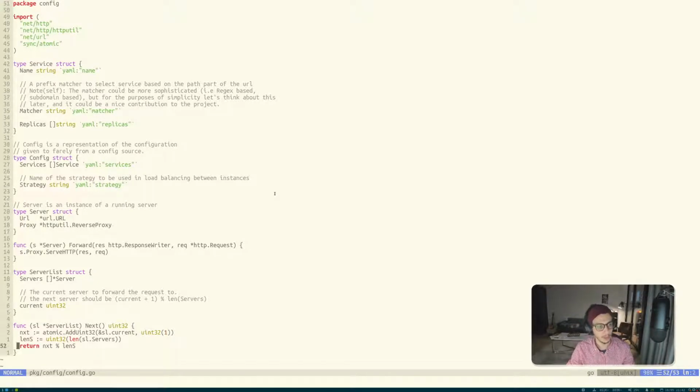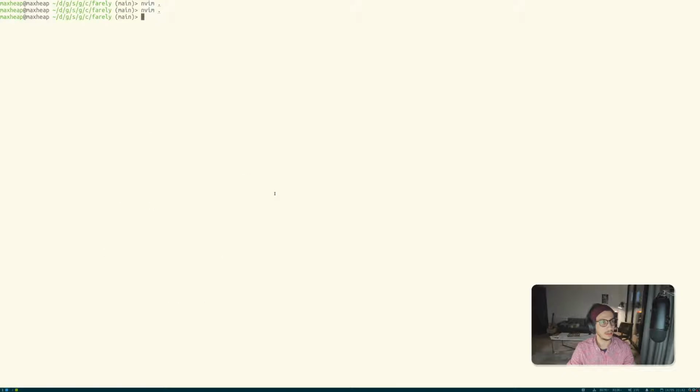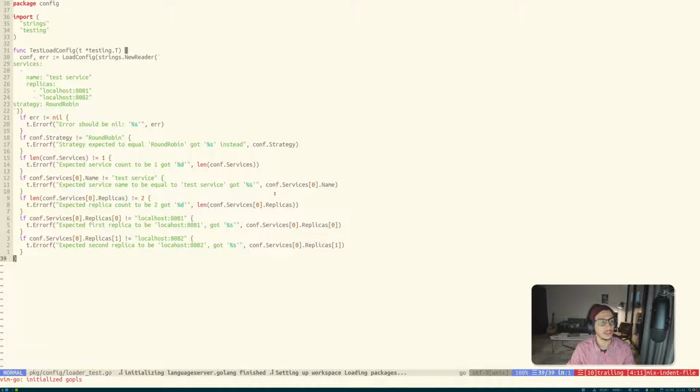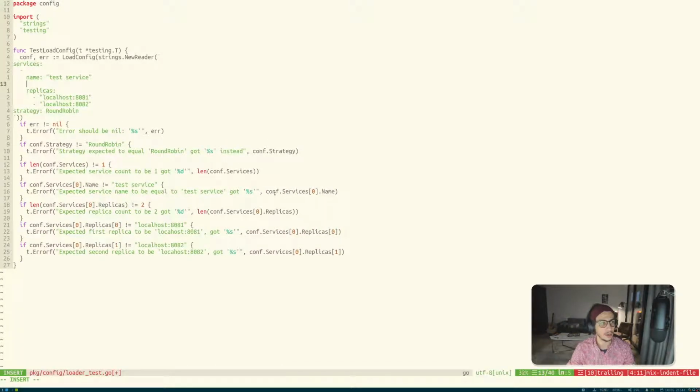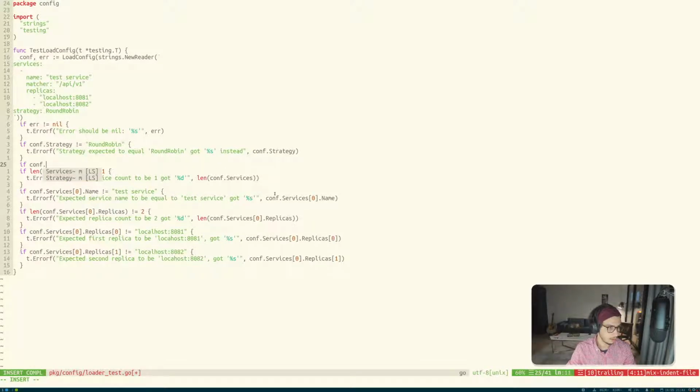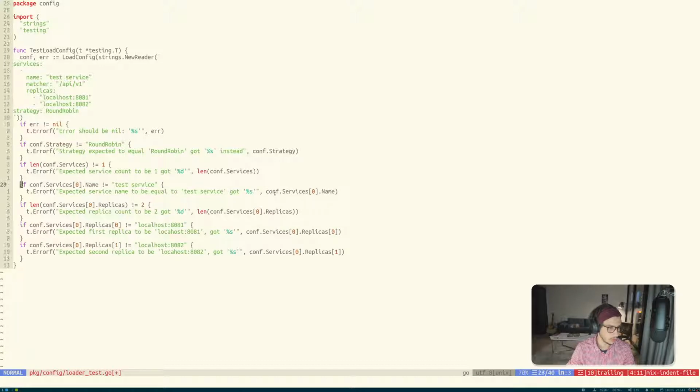So now we want to be able to match this. As I said before, once we added this, we will be able to load this as part of the configuration. So let's try and run the tests. The tests still pass because we don't include this yet. So let's include the matcher here, and we say the matcher would be predicate, let's say API v1. We want to make sure that we are actually loading this, that the matcher of services of one is right.